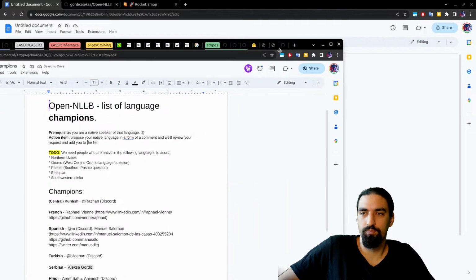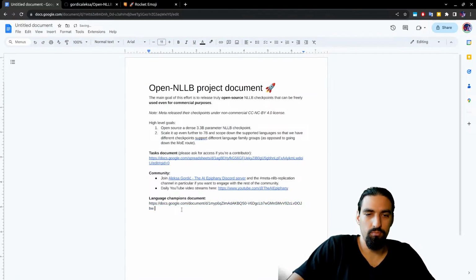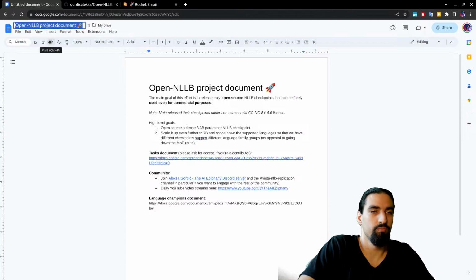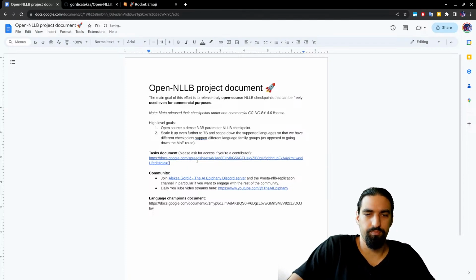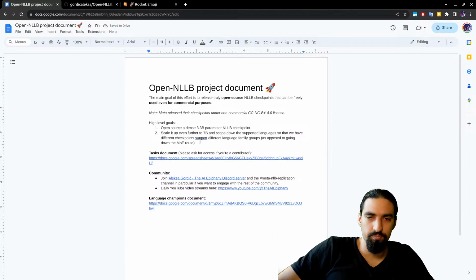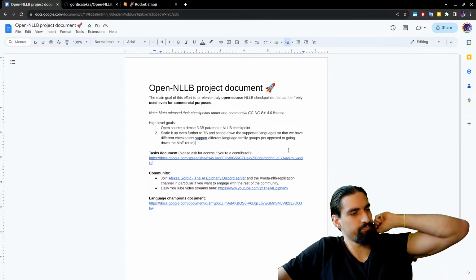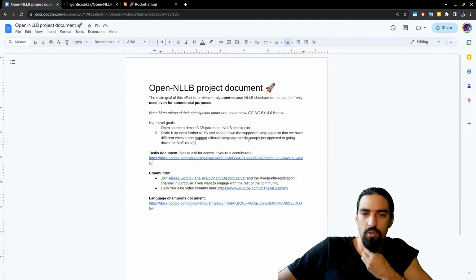Okay. Looking good. Looking good there as well. Community, language champions document. Is there anything else I'm missing here? So the open source checkpoint is referred to as 7 billion, and scope down the supported languages so that we are supporting different language family groups.